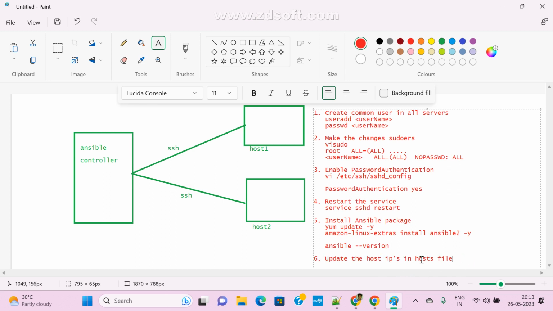That's it. So where is this host file available? This host file is available in your Ansible installation path, /etc/ansible. This is your path. So this file is available under this path only. I hope it's clear guys. Anyone any doubt here?